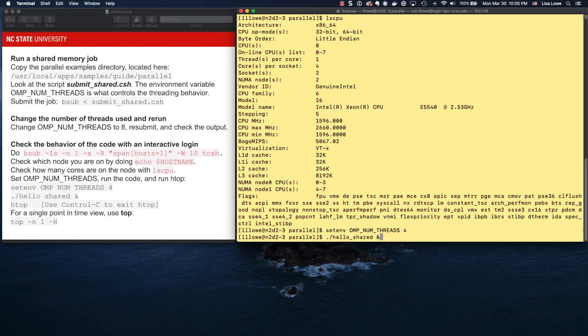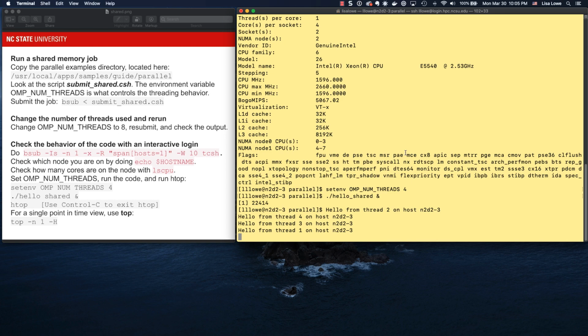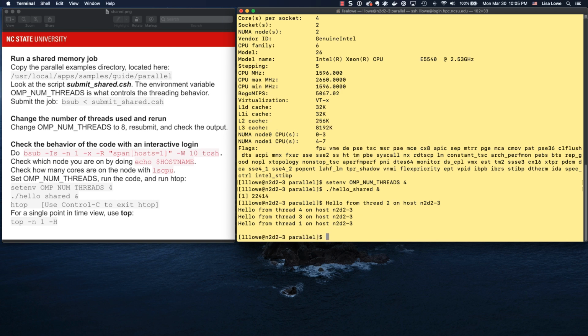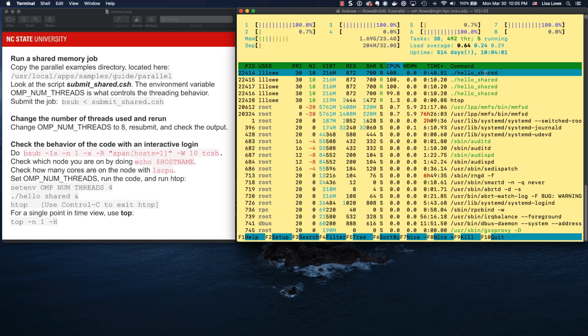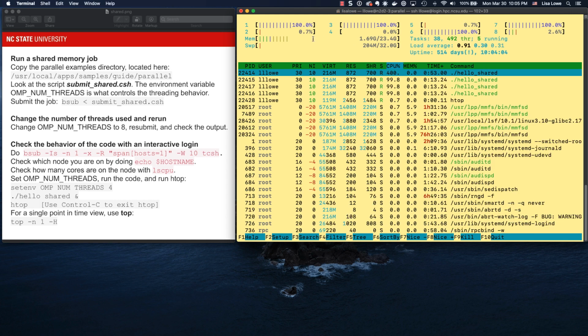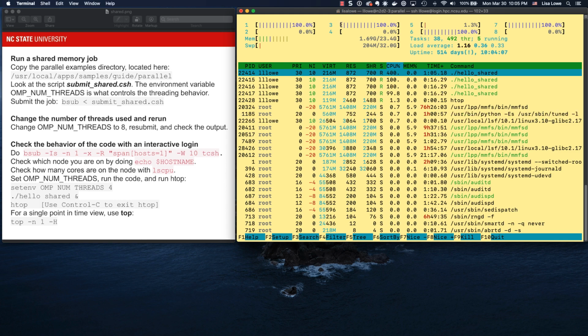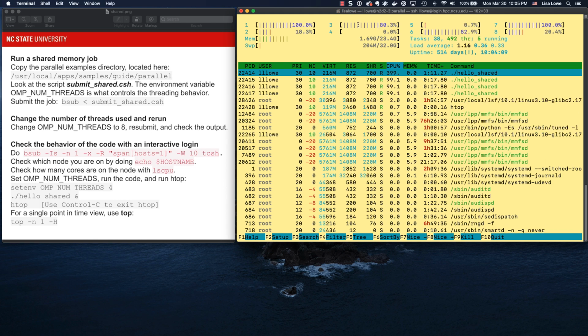We're going to run the code and put it in the background. The standard out comes right to the screen, even though we put it in the background. So hit enter, then type htop. Htop shows that I am running 4 instances of the program hello_shared. So it looks like I am fully utilizing 4 cores on this node.